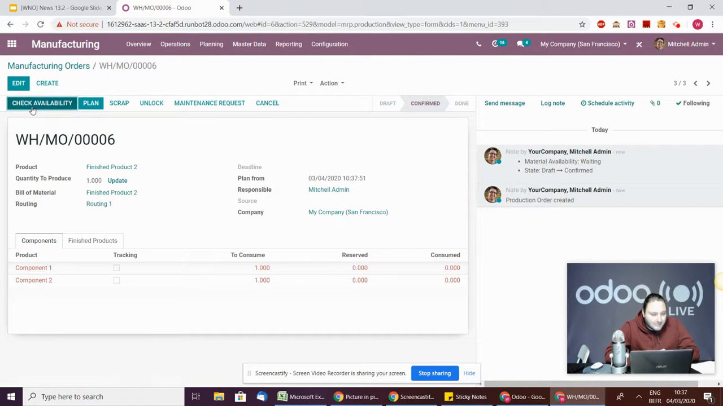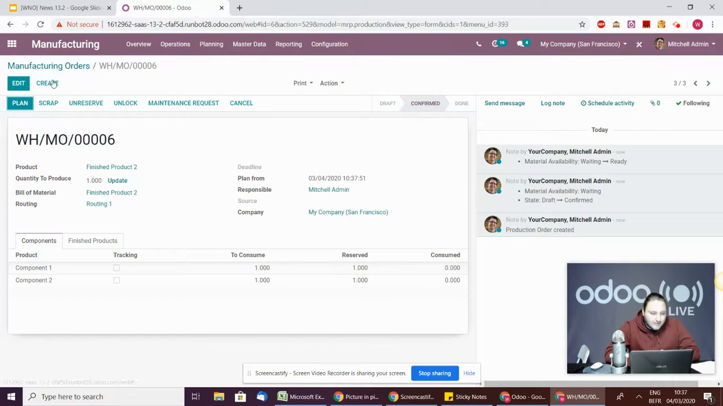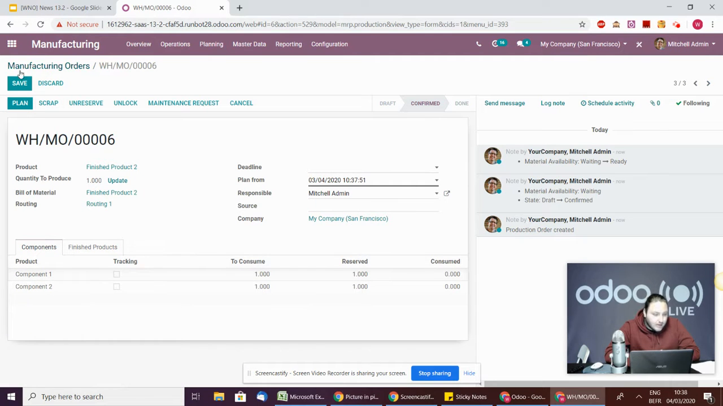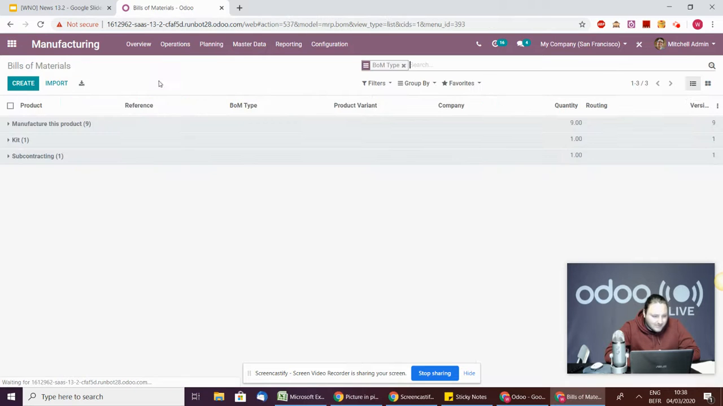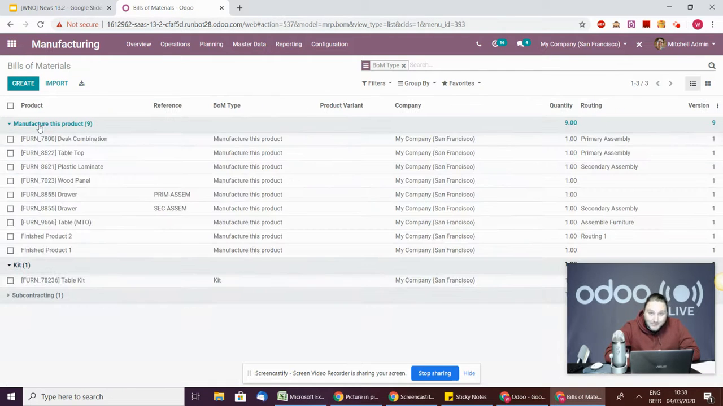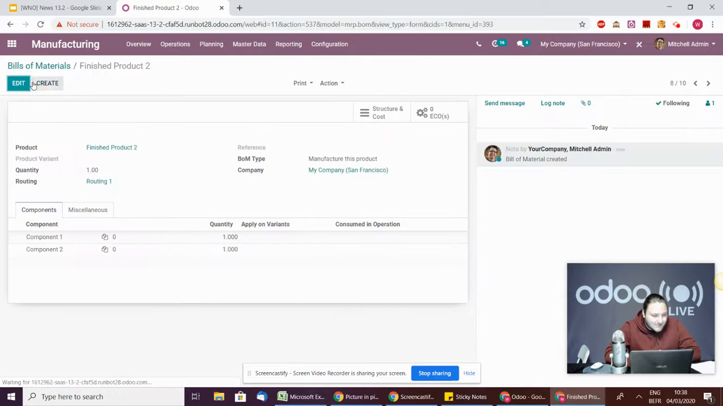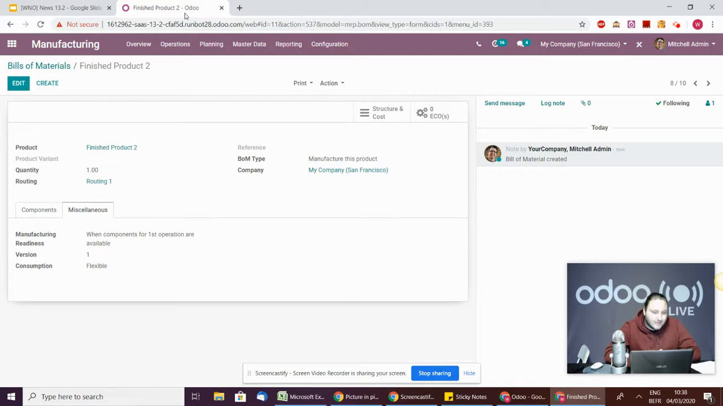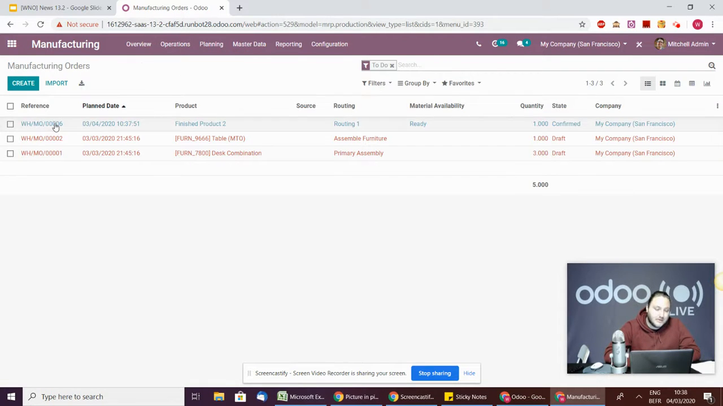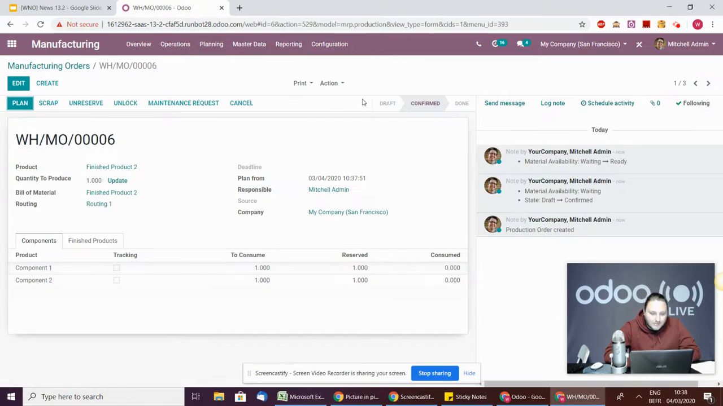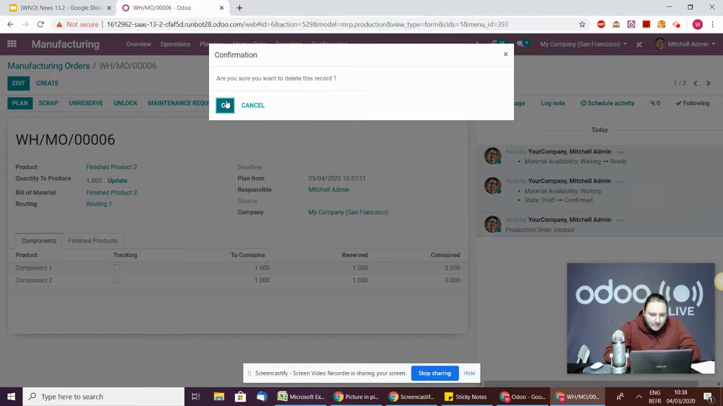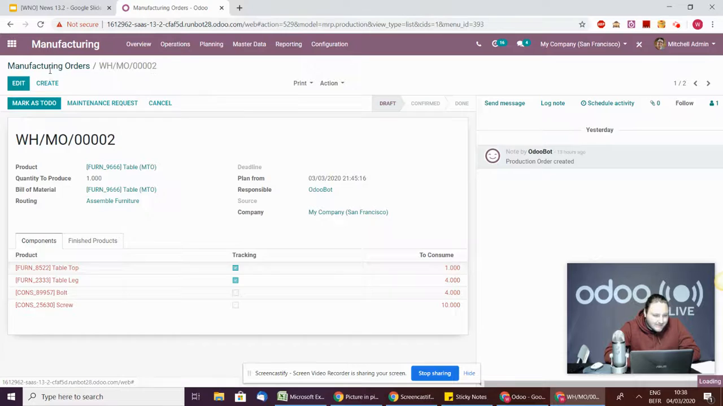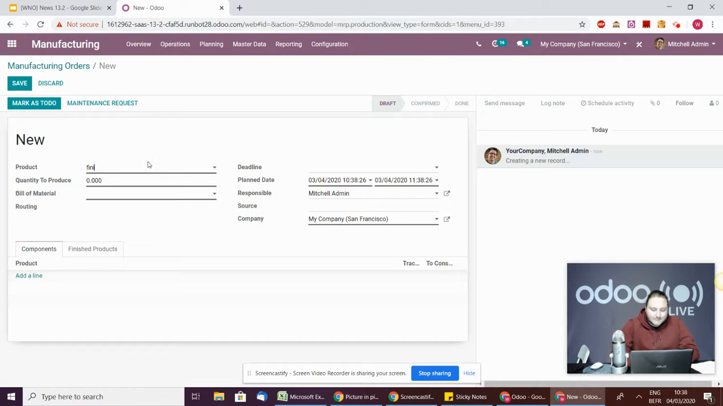It doesn't change so far. Here it's in confirmed, and I can still... No, I forgot to put my bill of material as flexible. So when I told you it was important, that wasn't a joke. So here I'm going to set the flexible consumption. Now I'm going to recreate a new manufacturing order. I'm going to delete this one if I can. Yes, and I'm going to create a new one.